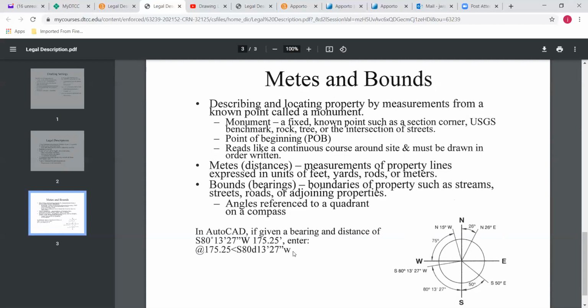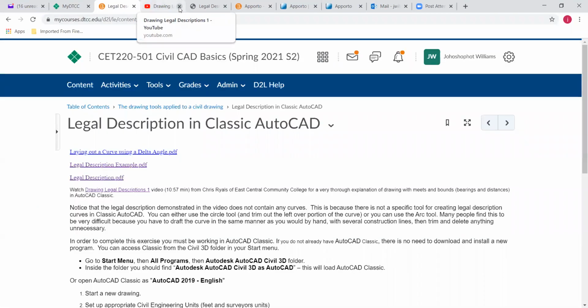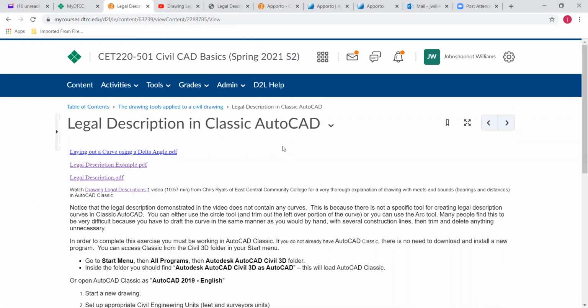So if you get kind of lost, and you're also going to be watching a video as well, it's going to help you. But you can go back here to remember the format for drawing relative polar coordinates, metes and bounds. All right, so I think that's enough of introduction.